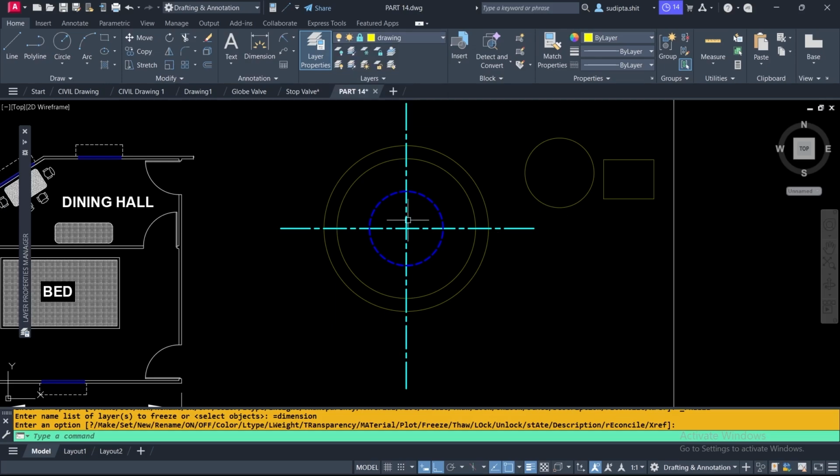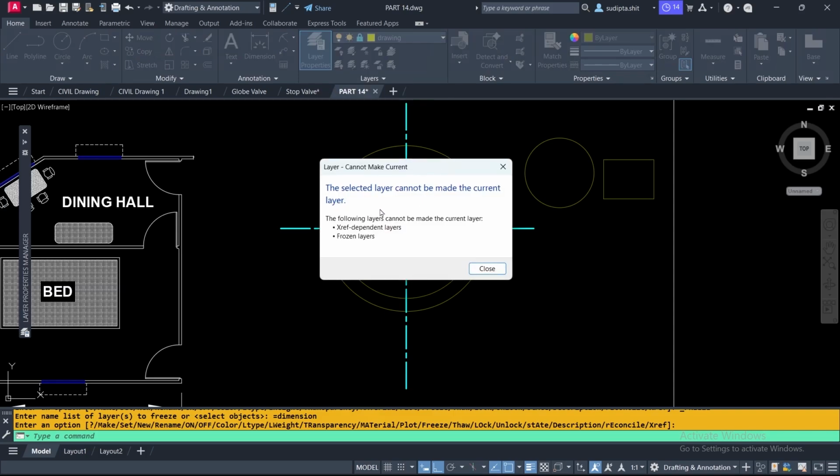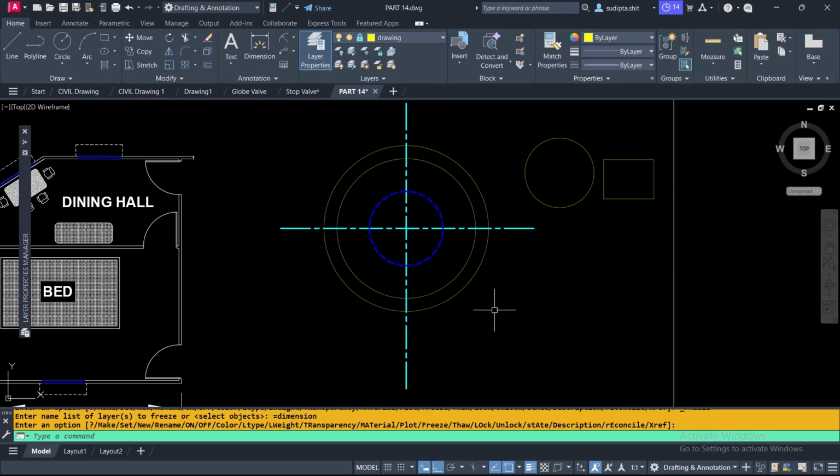Let us try to get inside the dimension layer, click. You see the message is coming: the selected layer cannot be made the current layer. So we cannot enter any layer which is frozen.